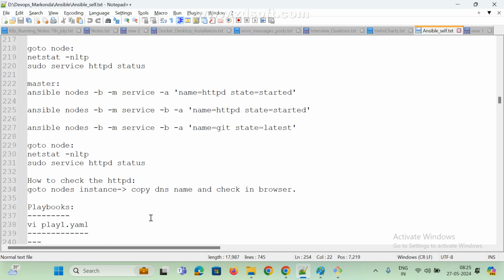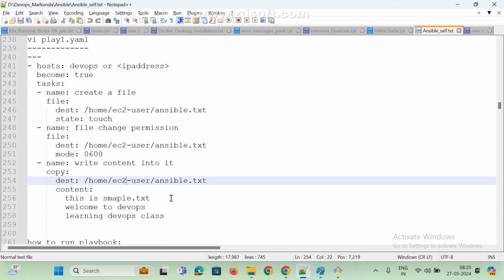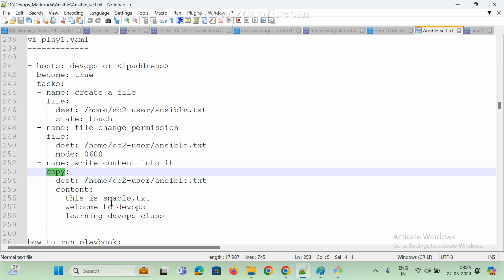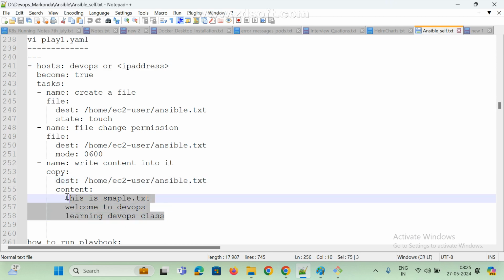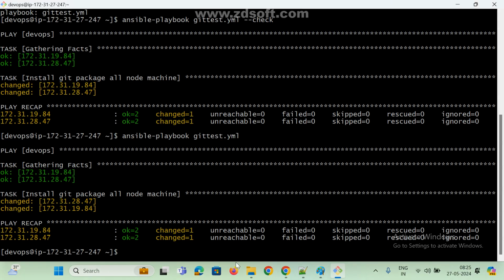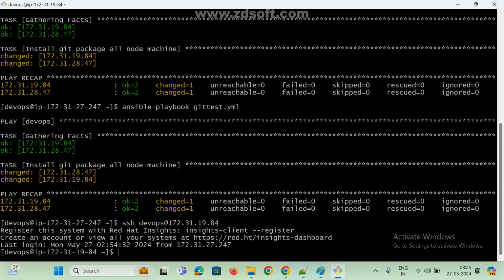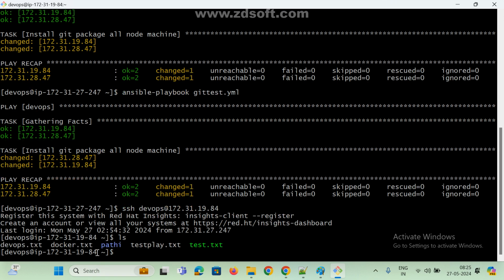If you want to add some content, see here, there is a copy module. Under copy, for this file, I need to add some content. Now try to understand here. So now SSH to DevOps. I already have one machine, right? Now go here. Okay, in this machine, right now I'm on the 84 client.